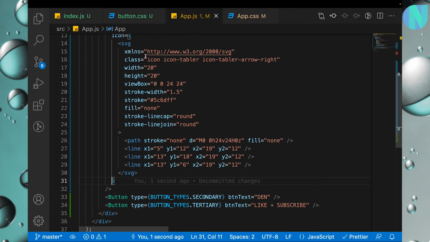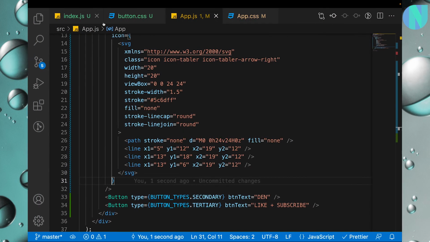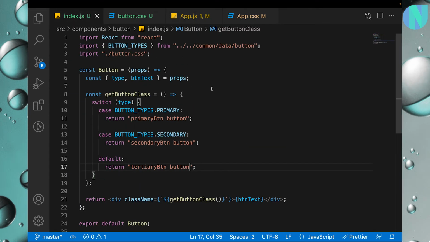Now icon, I'm passing it from here only. So now you will see that since I'm passing an icon only for the primary button and not for the secondary and tertiary button, I'll have to find some way to only show the icon if it is available. Otherwise your button will give an error. So the next thing is icon.